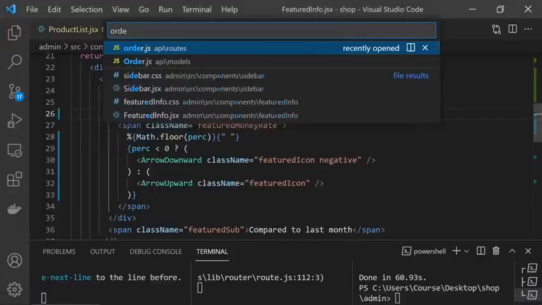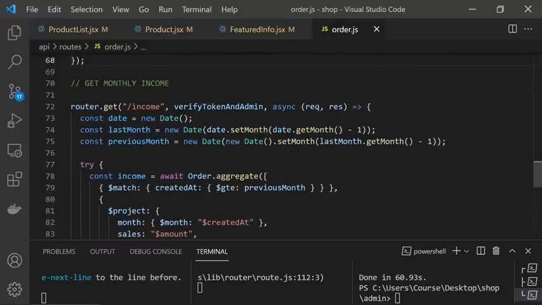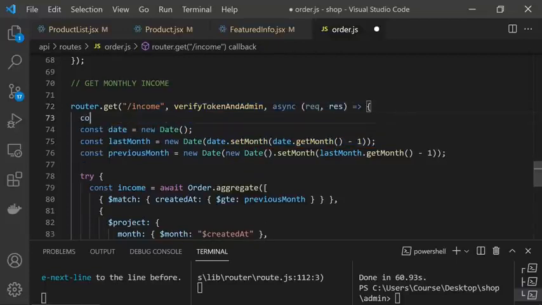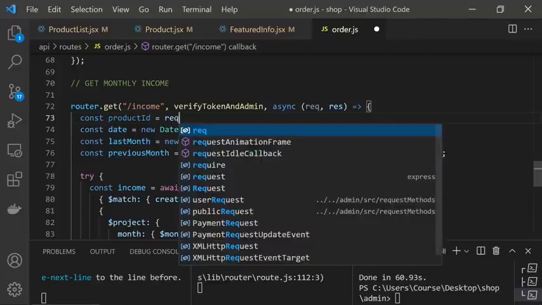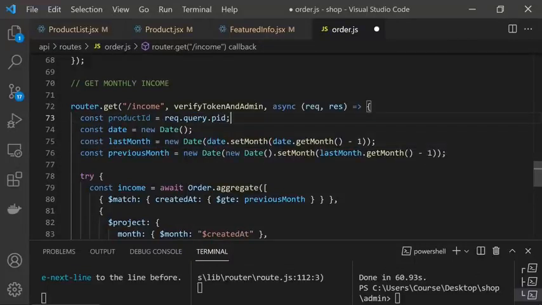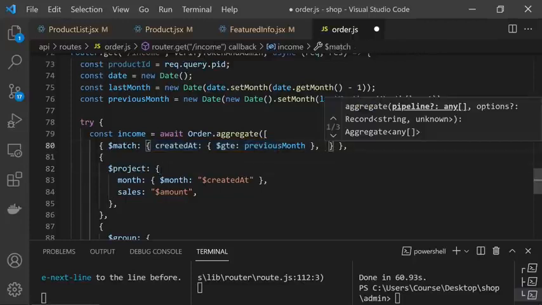I will say order from API. Okay, it calculates our last two incomes. So what I will do is writing here a query. I will say const product ID. It's gonna be request query and let's say product ID, PID. So if there is a product ID, I'm gonna add one more condition here. It's not gonna be only created at date. I want you to focus on here because it might be new for you, this is how you can create conditional objects.